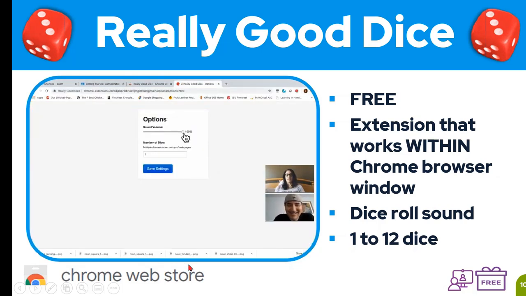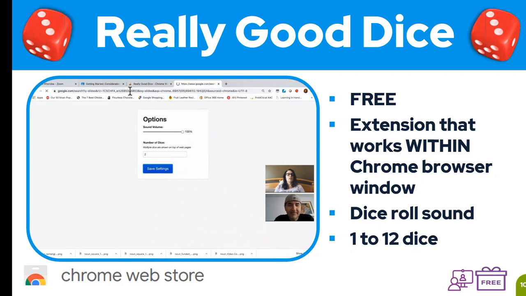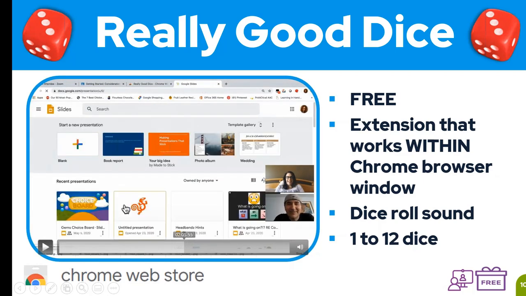When I click it, it sounds like rolling dice, so I'm going to turn that up to 100%. This is a limited extension. I also have the option of anywhere from 1 to 12 dice to be thrown. So I'm going to choose 2 and save the settings. Then I'm going to go forward in Google Slides a little bit till I find an activity.